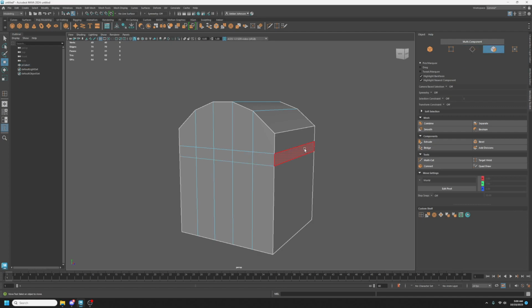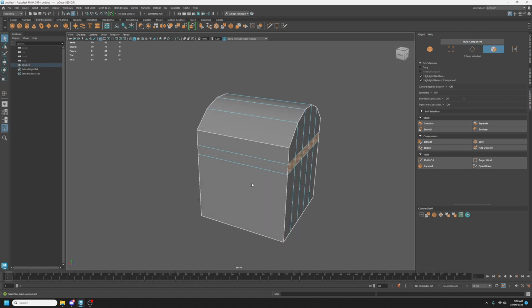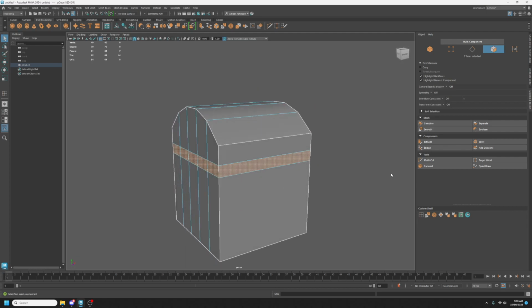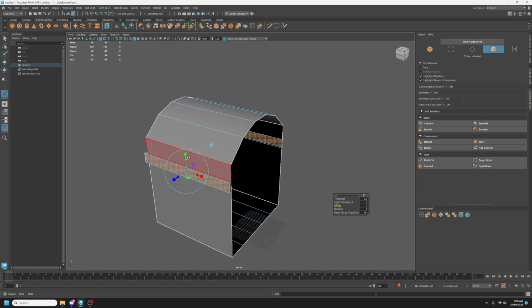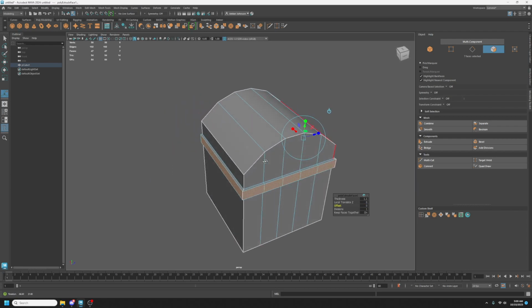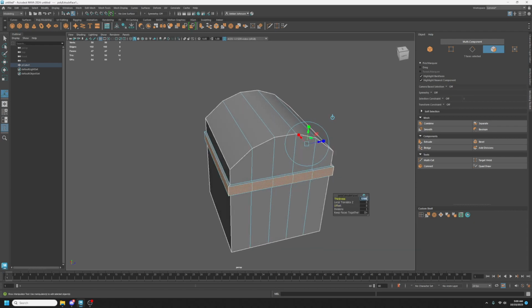I'm then going to select these faces. We can extrude these. Let's go the other way. I don't need an offset though. Let's do that. That looks good.